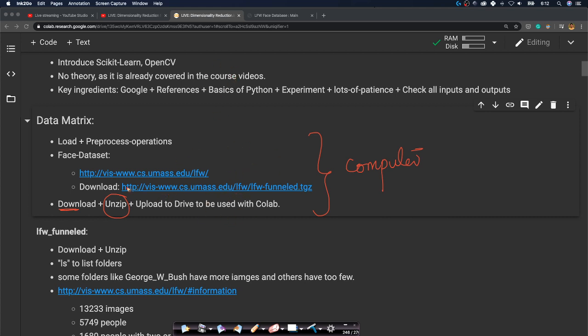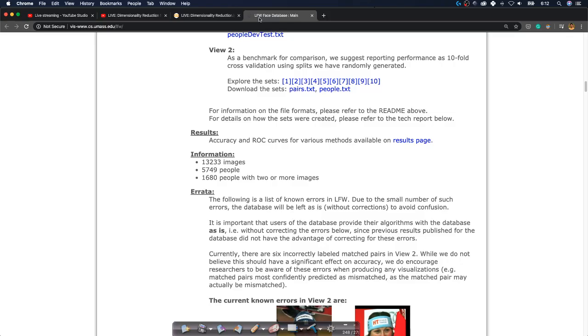First and foremost, download the zip file. It will take a while. It's not trivial. Unzip it. On all operating systems, if you just right click, you can unzip it easily. Then one thing that you can do is upload this whole thing. Look at this. When you unzip it, you get 5,749 folders.